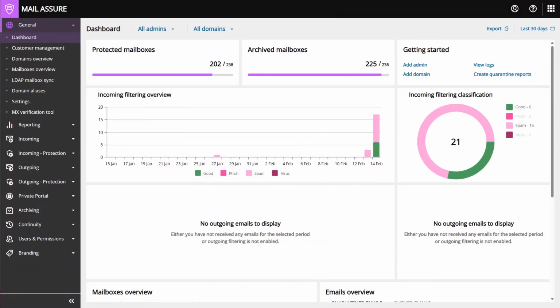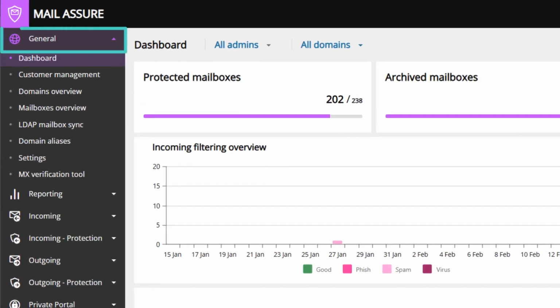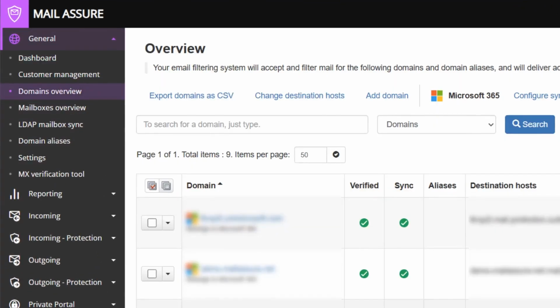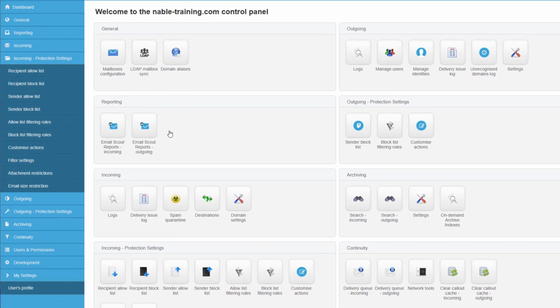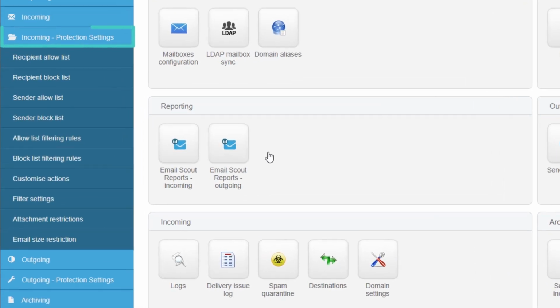To configure email attachment settings, go to General and click Domains Overview. Then, select the domain you want to manage. You will be directed to the domain level. Once in the domain level control panel, on the left pane select Incoming, Protection Settings and click Attachment Restrictions.